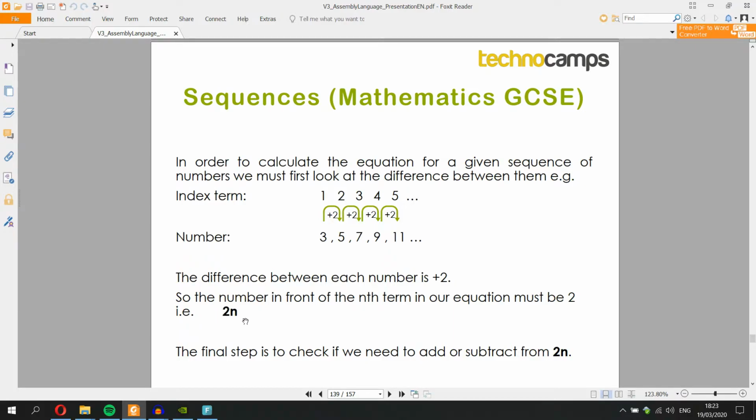And now we need to check if we need to add or subtract from 2n. If 2n was my equation, does it work? If I do 2 times 1, do I get 2? No, I get 3. 2 times 2 would give me 4, but the actual value is 5. 2 times 3 is 6, but the actual value is 7. So we actually see that I need to add 1 to this equation. 2 times 1 is 2, plus 1 would be 3. 2 times 2 is 4, plus 1 would be 5. So the actual equation should be 2n plus 1.